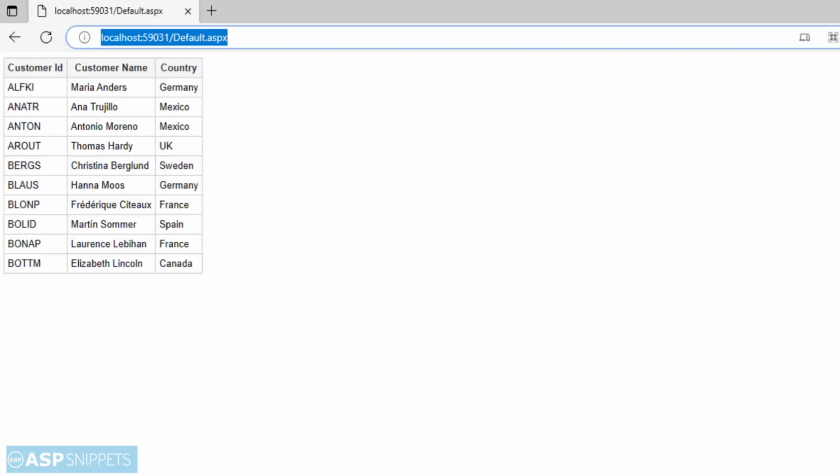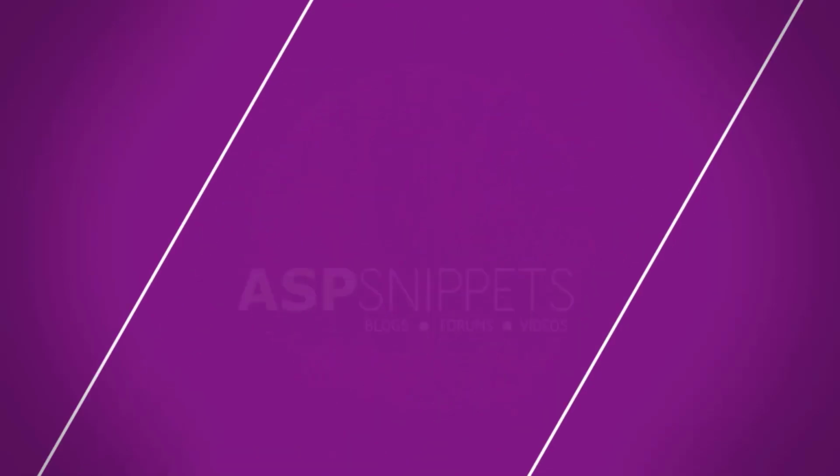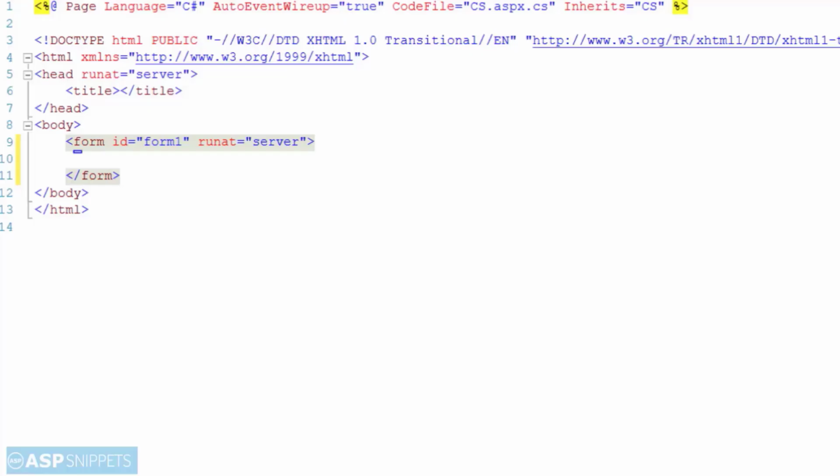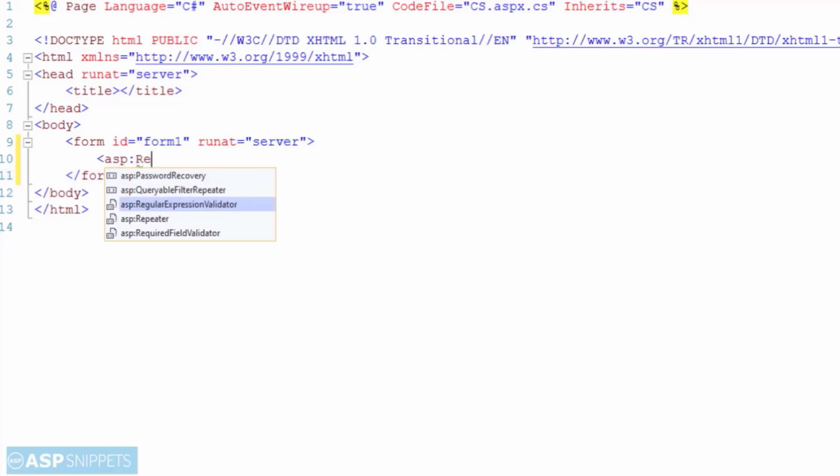Today I'll teach you how to populate a repeater control using DataReader in ASP.NET. So let's start. I'll start by adding a repeater control.